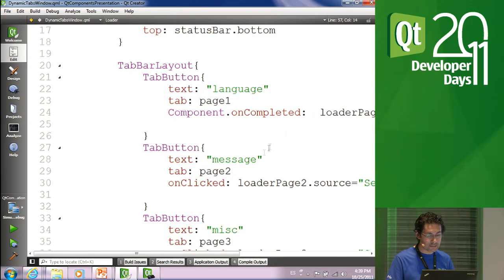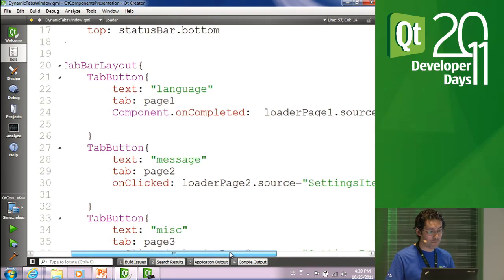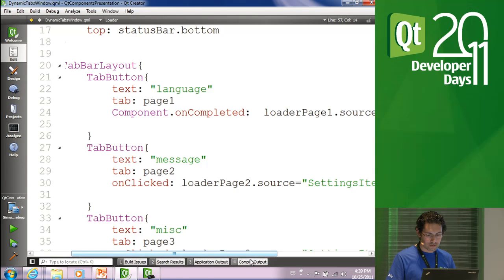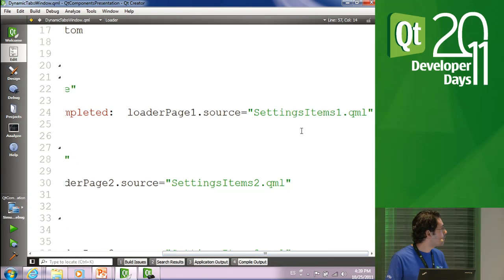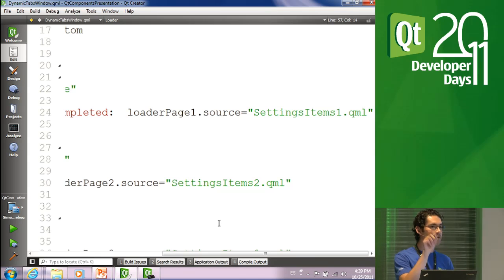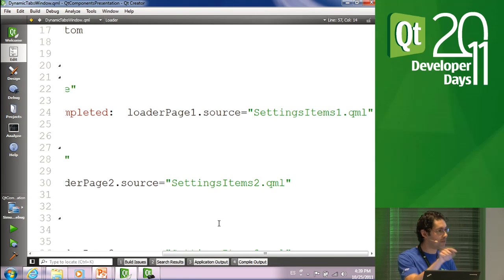Now, what we do is, when a tab button is pressed, we change the source of the Loader element on each page. So the element is loaded in memory. And the difference here is that if you click the tab several times, the source is not changing. It's the same one, so it's not created several times. It's created just one time.